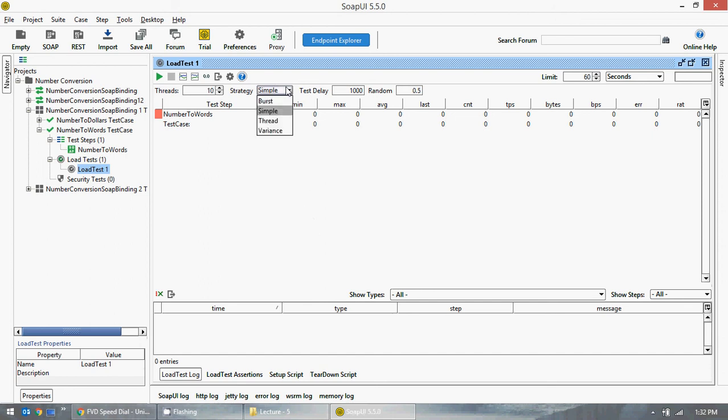Strategy is simple. I'll just go with variance. We'll go to simple. Test delay is 1000. Random is 0.5. We will just put it as default. 60 seconds, I'll get a lot of data. We will not go for too much time.